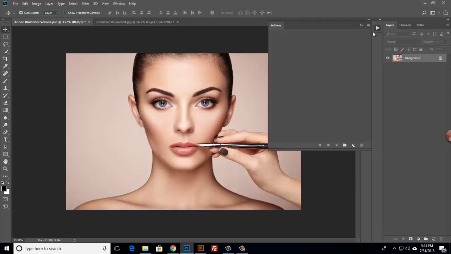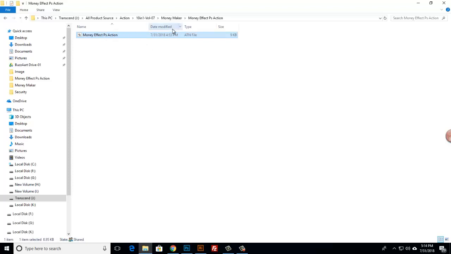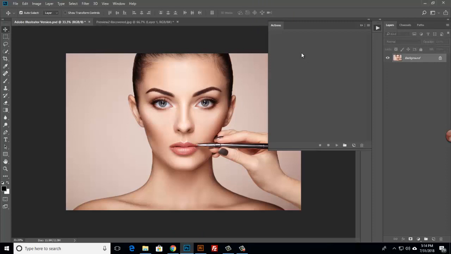Just open the action panel. We have not installed our action yet, so we need to install it. Just open the action folder which you already bought from my store, click the action file, and drag and drop it in Adobe Photoshop. This is the action. Just expand it. There are 3 different actions. The first action is for custom area, the second is for applying the effect, and the third is for the glyphs effect.